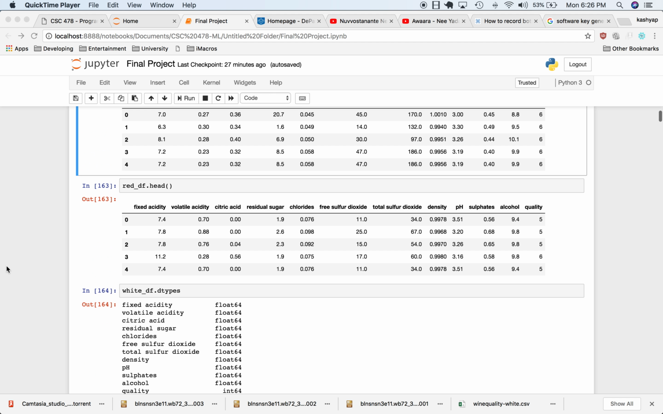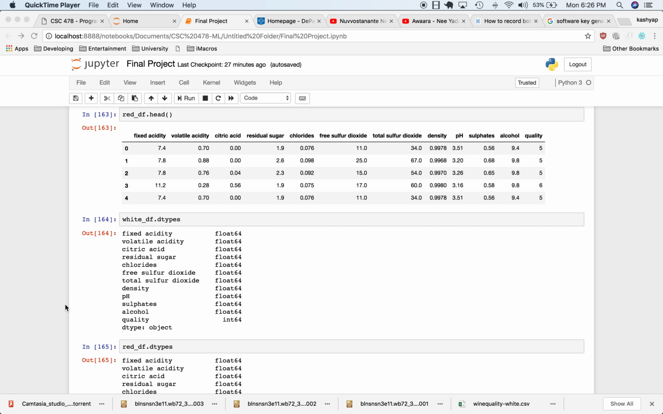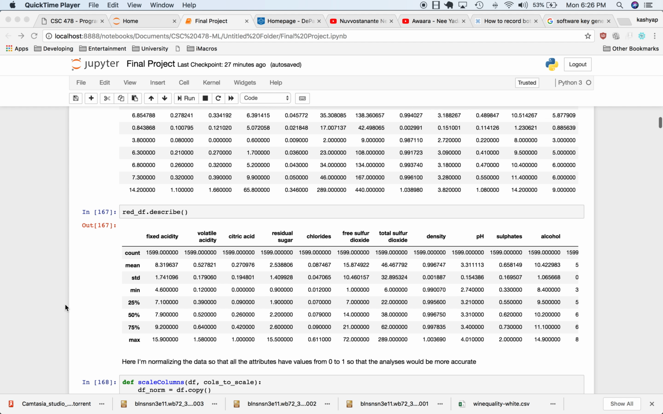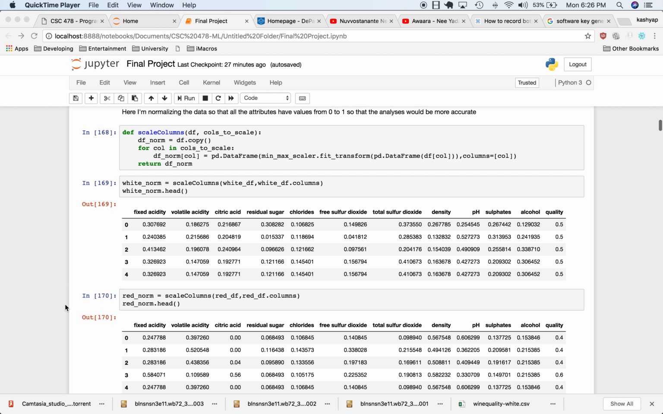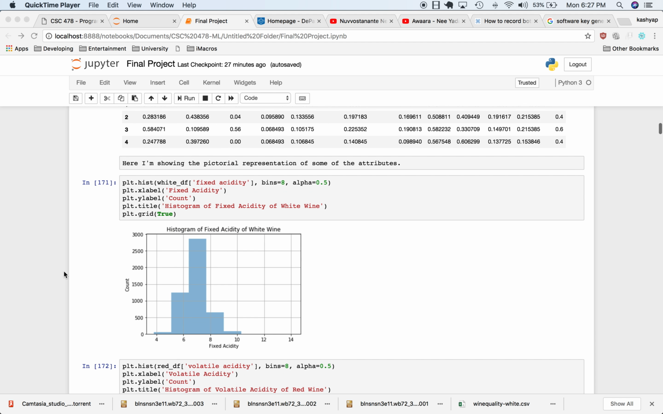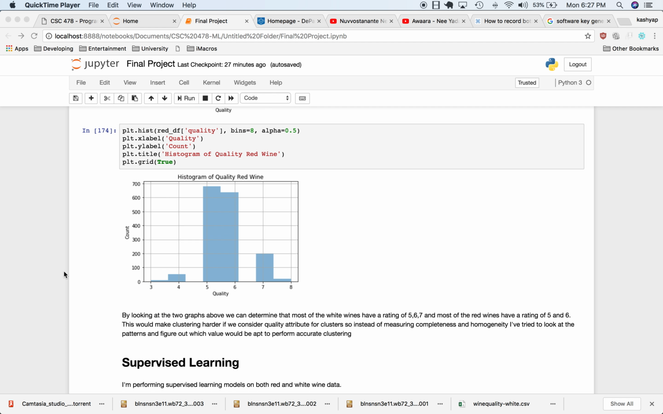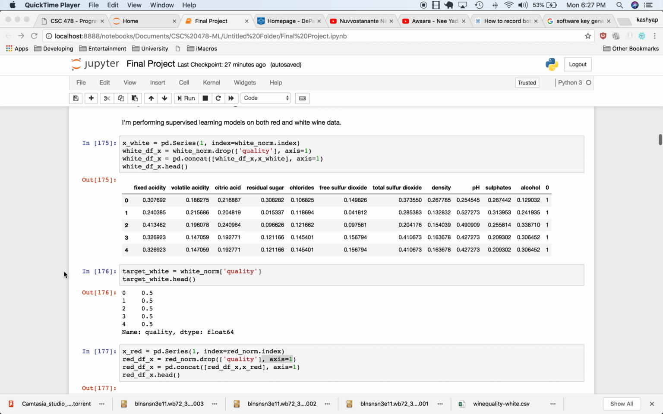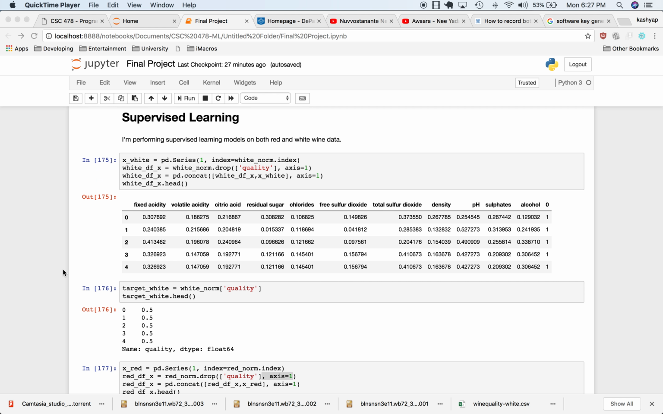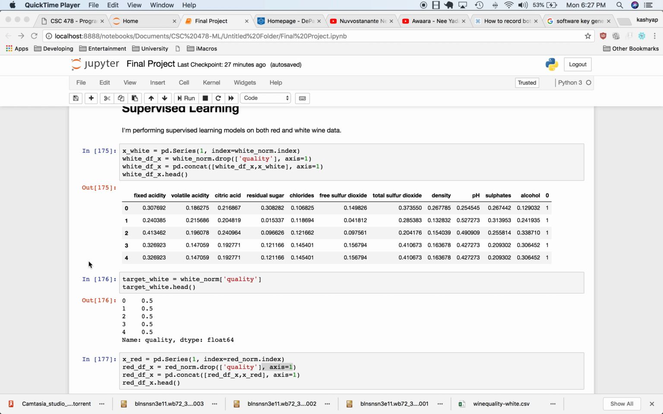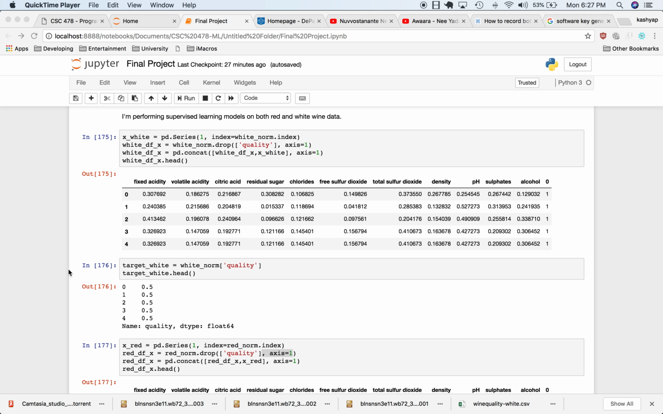This is just showing the shape of the data, the column names and the data types, and describing the data. Now here I'm normalizing the data frame so that all the values of all the columns are from 0 to 1, so that the regression would be accurate. These are representations of different features and histograms. This is where we start the supervised learning, and here I'm adding an extra column of all ones as values so that the calculation would be easy for regression.